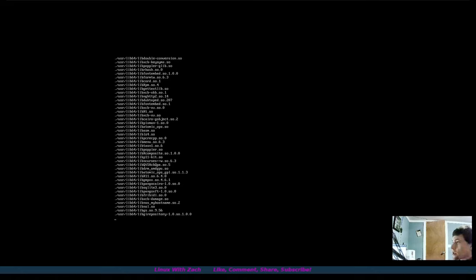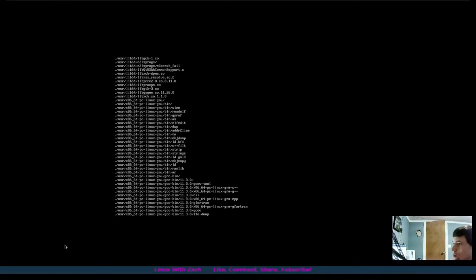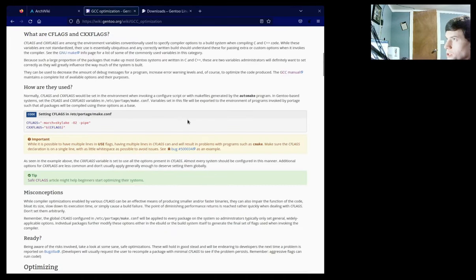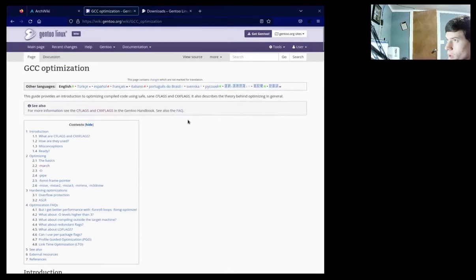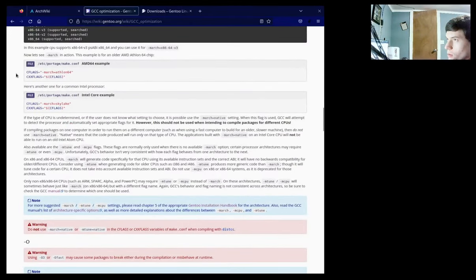While it's doing that, this is actually a perfect time to show you another item here on our web browser. So we're going to switch over to Firefox real quick, and I'm going to show you something else about GCC optimization. At this point, after this, we will be setting use flags, and we will be compiling our software on this computer. So we need to think about this is actually what we're going to run right here in our make.conf file.